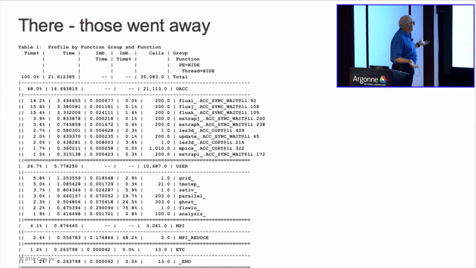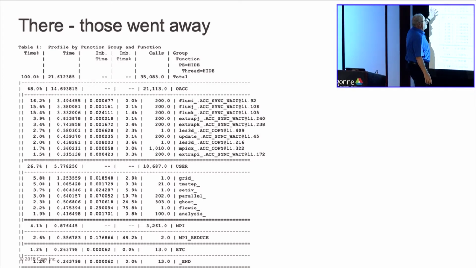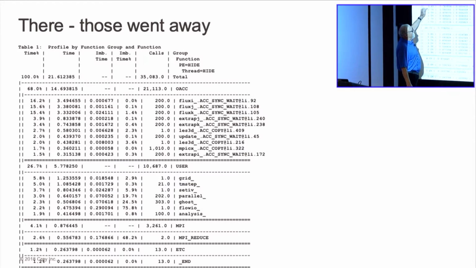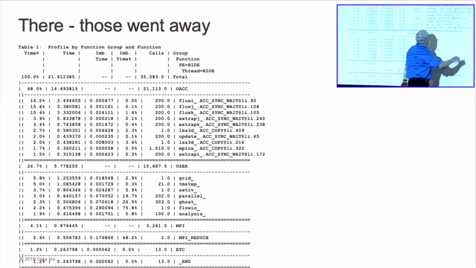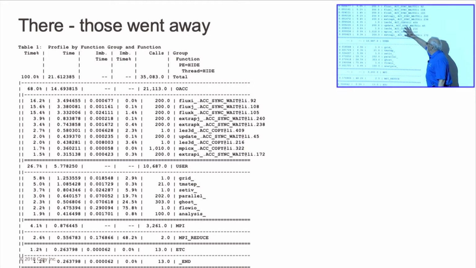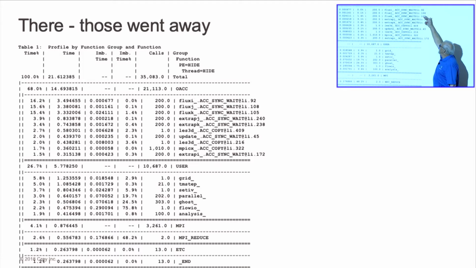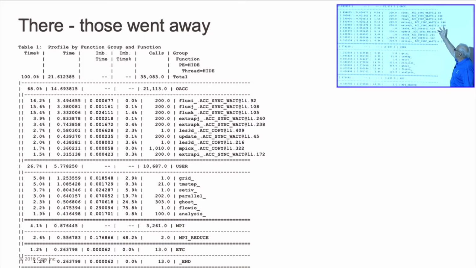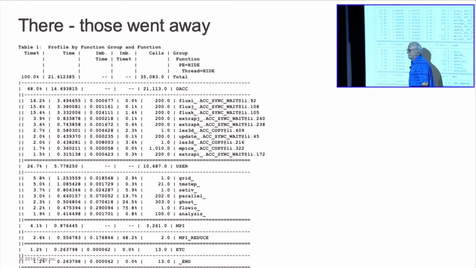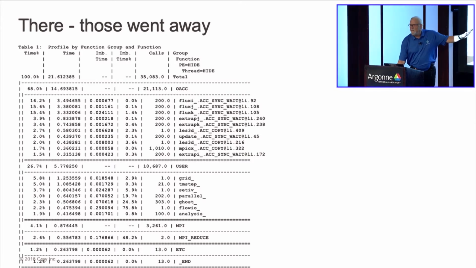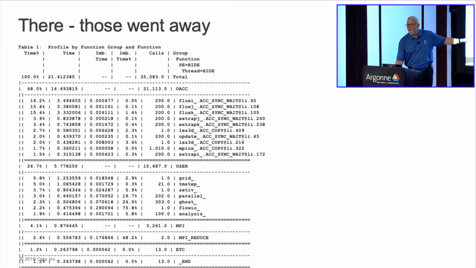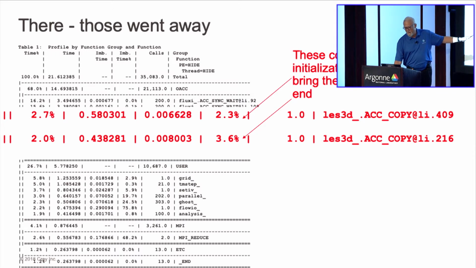And now, this is the copy at the end, one of the halo copies. But notice the copies are way down. And so all of these are really using all the time, the kernels. I haven't done anything to optimize kernels. Nothing at all. All right?